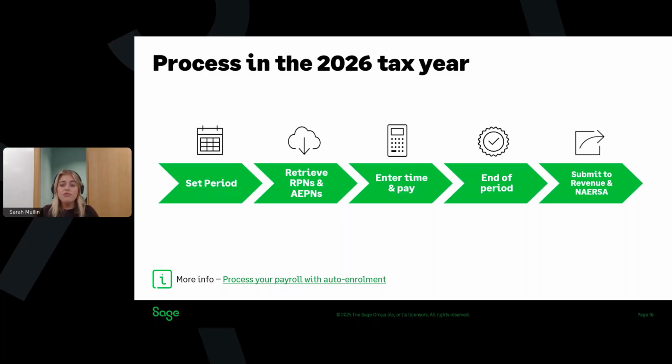Next thing you'll do, you'll retrieve your RPNs as you normally would. It's the first period of the new tax year, so you will expect to see some updates for things like cut-off points. Once your RPNs are retrieved, your employee records are almost going to be fully up to date for 2026. But then after that is going to be a new step in the process. So you'll also now retrieve AEPNs. You'll do that as part of the new legislation coming into place, but we will show you that in the demo, so don't worry.